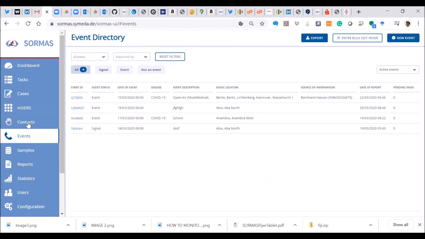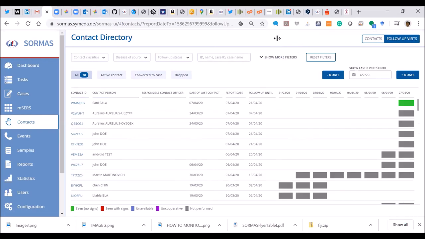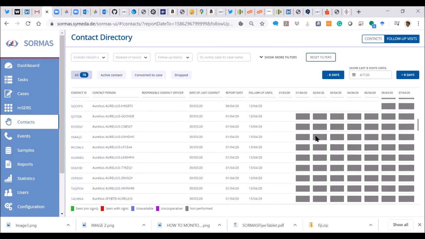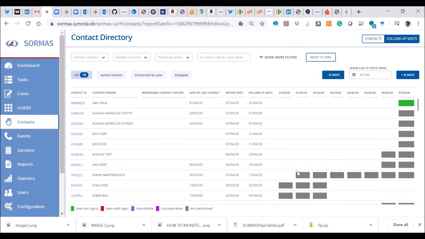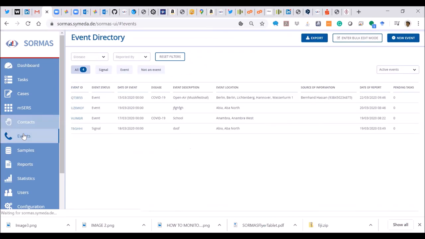It's important to also look at contacts, where you have a contact directory. Here, I like to look at the follow-up visits. It helps me to see if the visits are going on track or not. Here, it's a play version, so you're going to have a lot not performed. You also have the option for more filters, like quarantine dates or responsible contacts. And events is what we use.